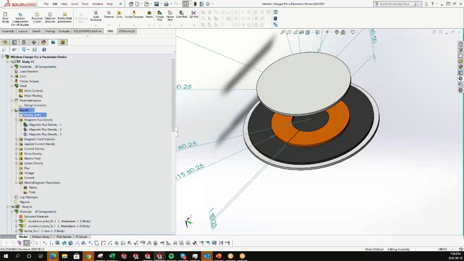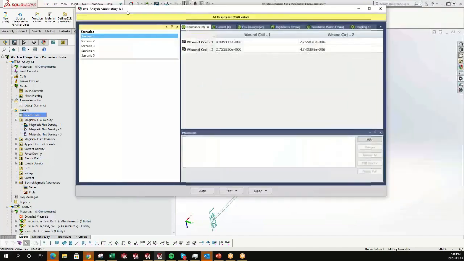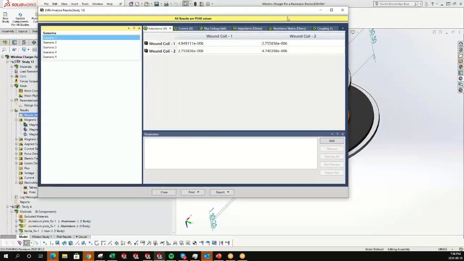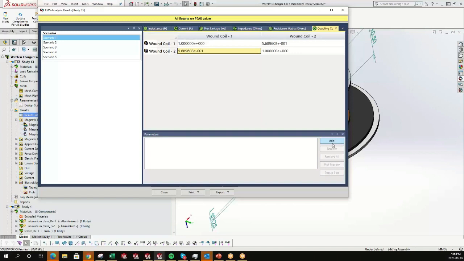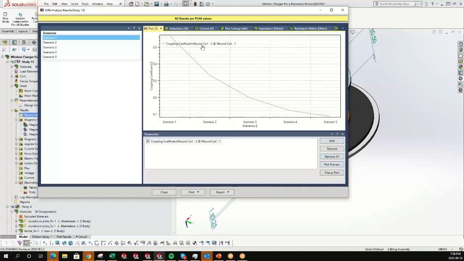So yes, the results section, the results table, contains inductance, current, flux linkage, impedance, resistance, coupling coefficient, and more results like losses and voltage and so on. So we can check the coupling coefficient. This is the coupling coefficient of the studied system. It is high when the air gap is small. This is when the air gap is 5 millimeters, and this is when the air gap is 20 millimeters, for example. It became smaller.